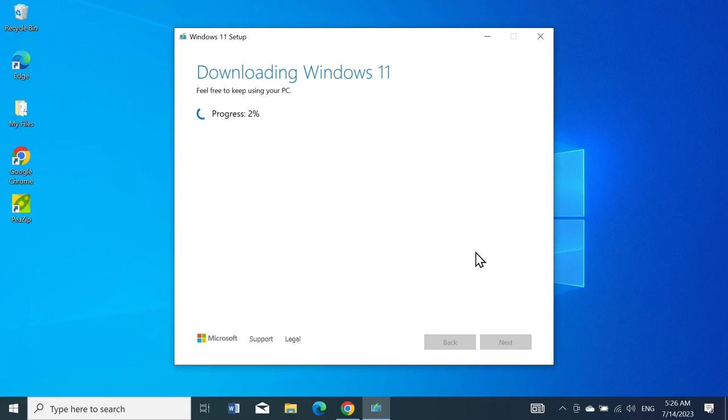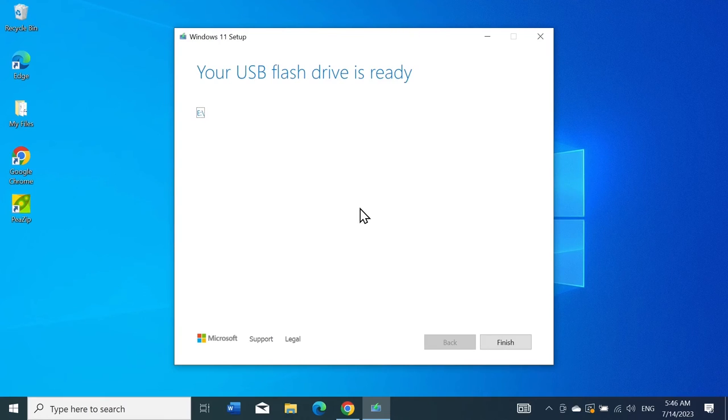So it is going to take maybe 10 to 15 minutes or even half an hour depending on the speed of your internet connection. So just hang in there and let it run. After about 10 more minutes, the media creation is complete and our USB flash drive is ready. Now just click on Finish.